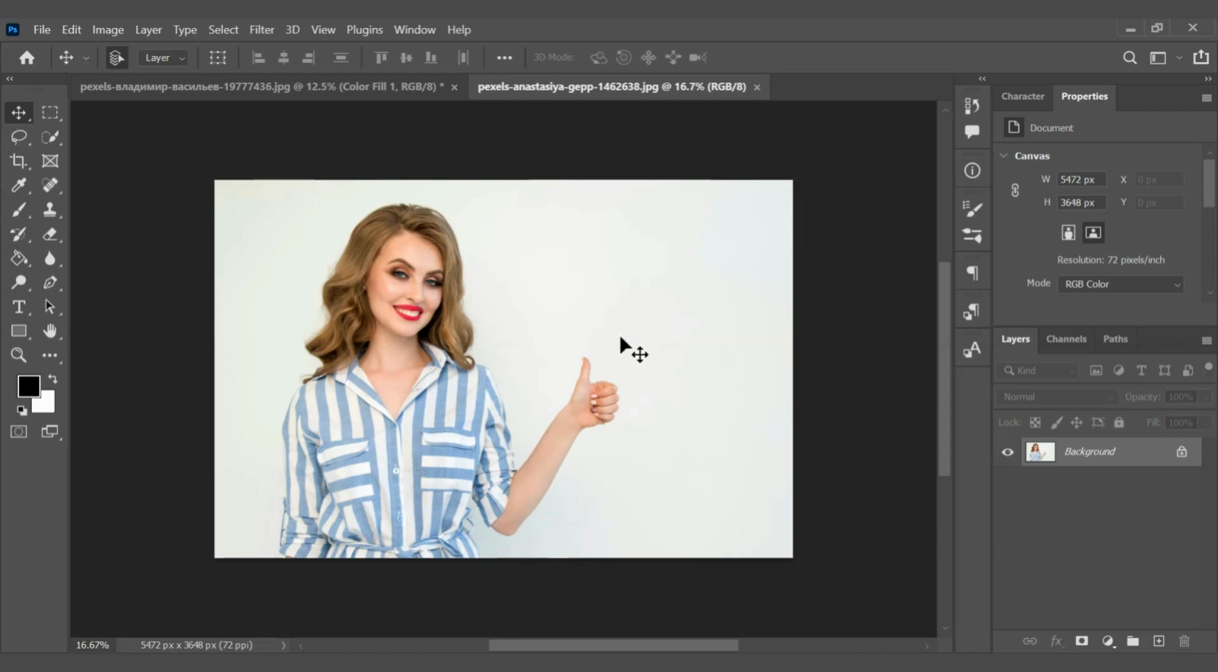Now let's explore the second method using a different image. This time we will utilize the quick selection tool. Do it very carefully. Let me show you.